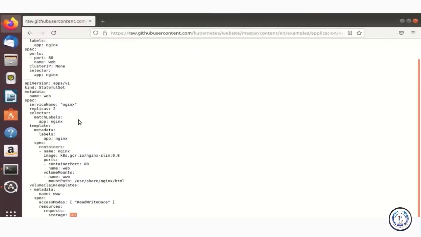However, the persistent volumes associated with the pod's persistent volume claims are not deleted when the pods or stateful set are deleted. This must be done manually. When the stateful set controller creates a pod, it adds a label statefulset.kubernetes.io/pod-name that is set to the name of the pod. And this label allows you to attach a service to a specific pod in the stateful set.